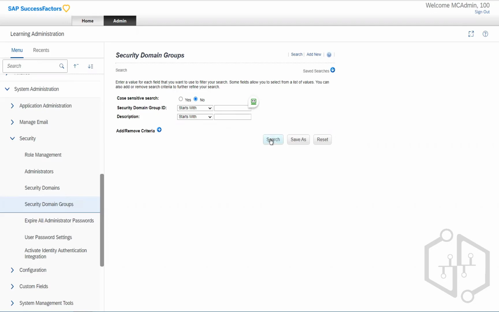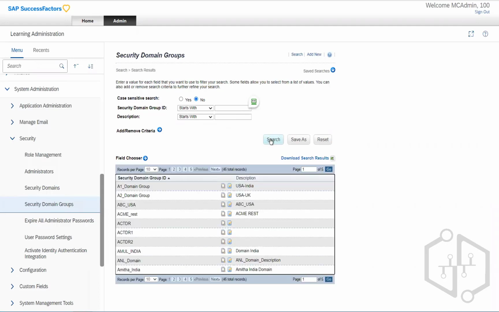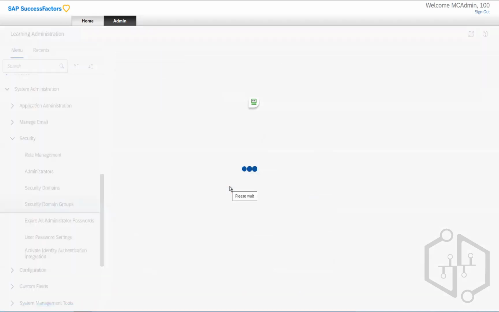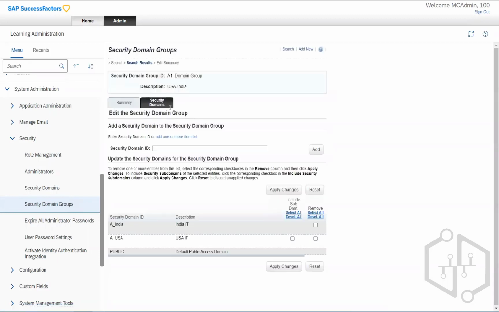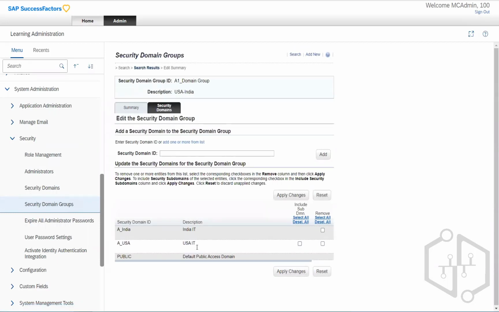So this domain, you search for it, just make a blank search. And from here, you go to any one of them, domain group ID. Okay, and you attach your domains here in the security domain. Now, what I mean, so I created a test domain, and I will do what? I will assign India, US, public. Public will always be there. This is by default from SAP.